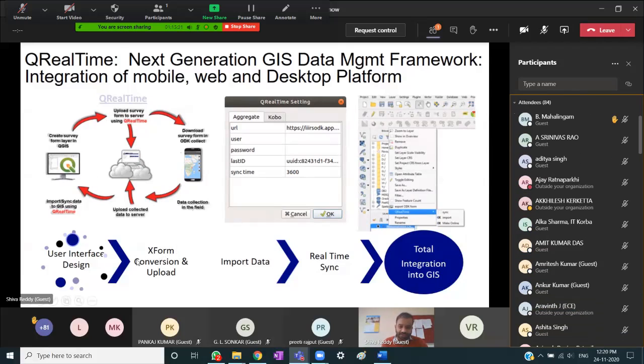The technology behind them is XForm. So you convert your survey into XForm and upload it to the server. As soon as you upload that XForm survey template to the server, all the mobile apps that are connected will download it. The survey form you have created is just a skeleton which tells what the questions are and what the possible answers are.